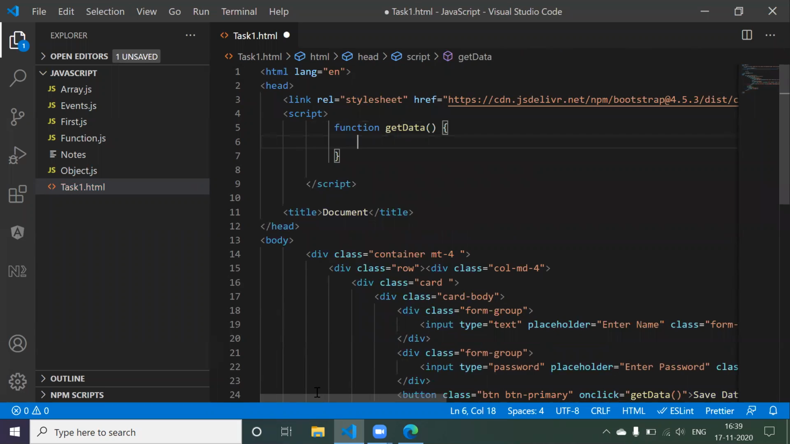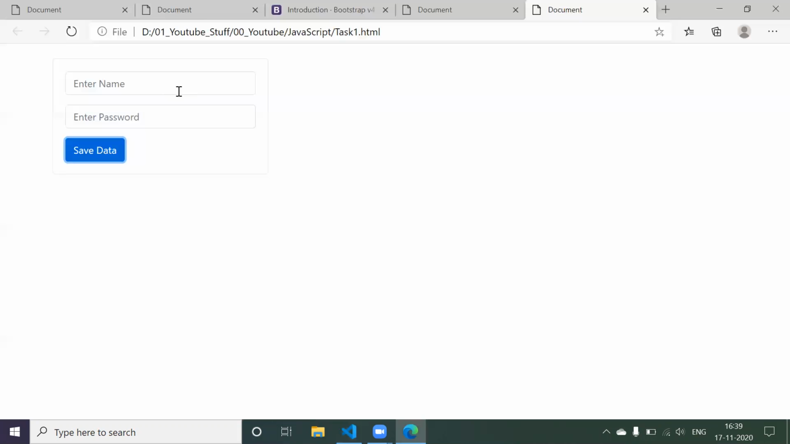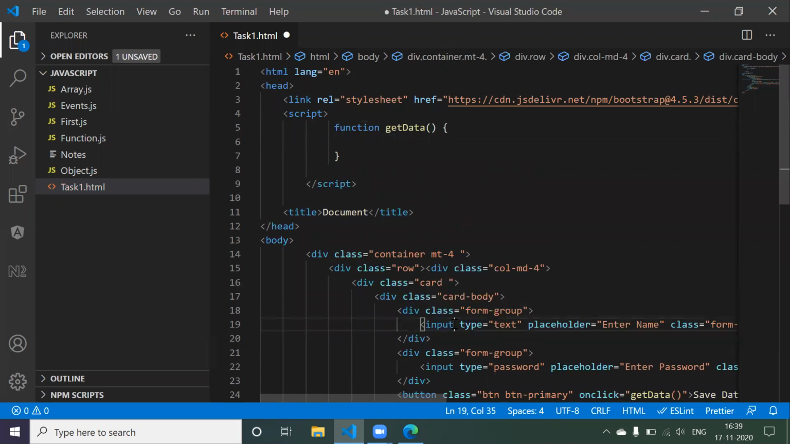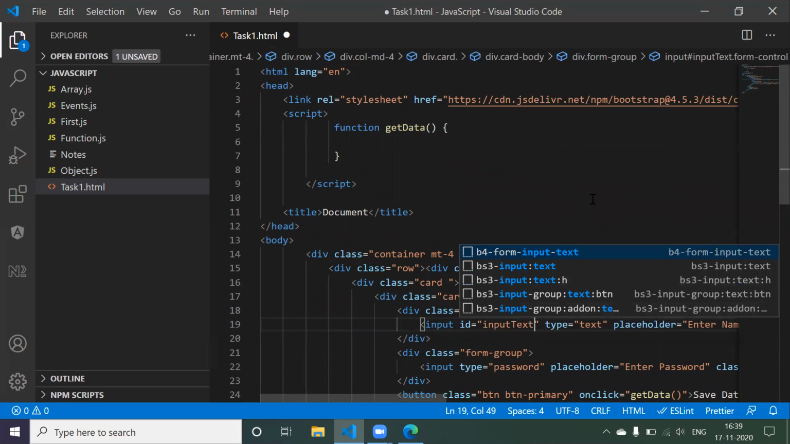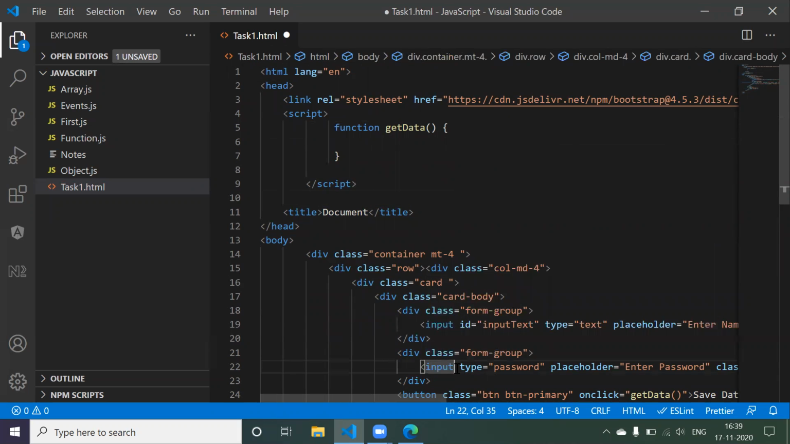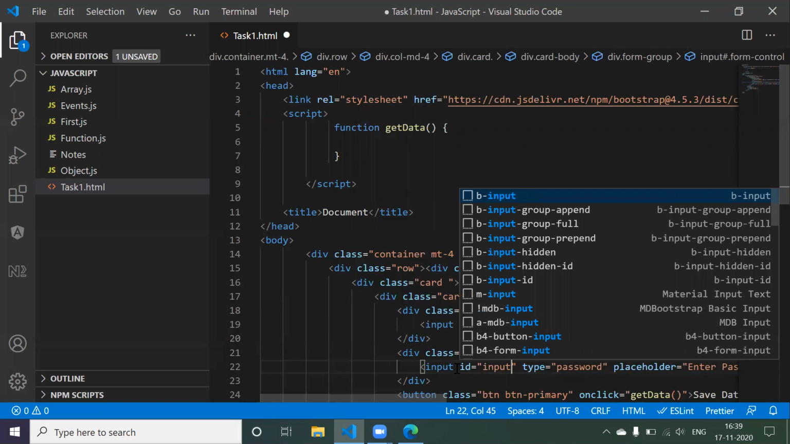So what functionality do we have to write? First of all, we have to take this data, right? If I want to take the data from this text box, first of all I need the reference of this text box. So if I need a reference, I have to give some ID to this text box. I'm going to say for this text box, ID equals to something like input text, right? In the same way, for this second input, I'm going to say ID equals to input password.